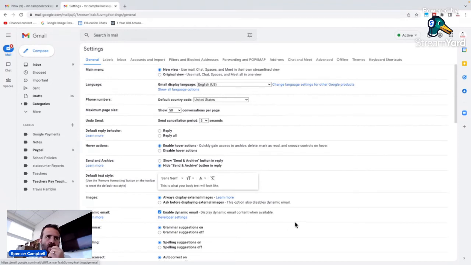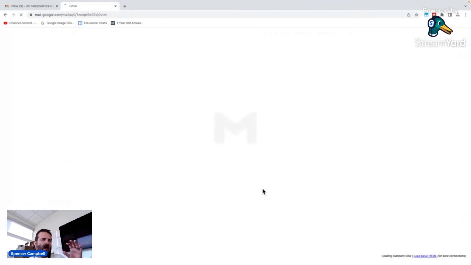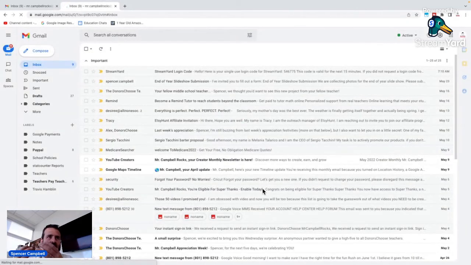So the way that you would do that is obviously we're on our general settings here. We go to advanced and we scroll down to unread message icon, and then you would click enable this here, and then you would click save changes. After you've enabled the unread messages icon, you'll be able to see the number of your unread messages, and it's displayed over the Gmail logo on that tab. So you'll see now here, up here, there is a 9 sitting right over my inbox.